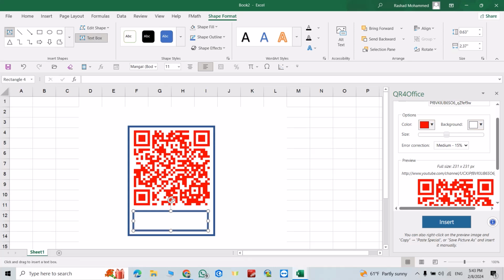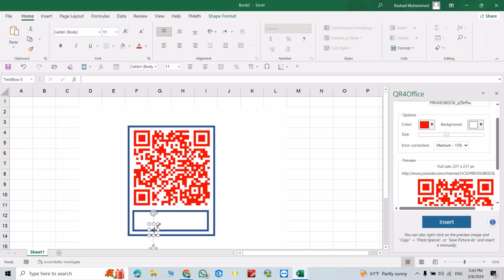Then insert a text. Write it. Scan me. Change its size to 40.